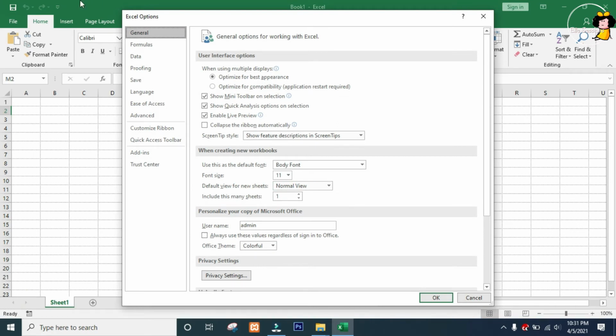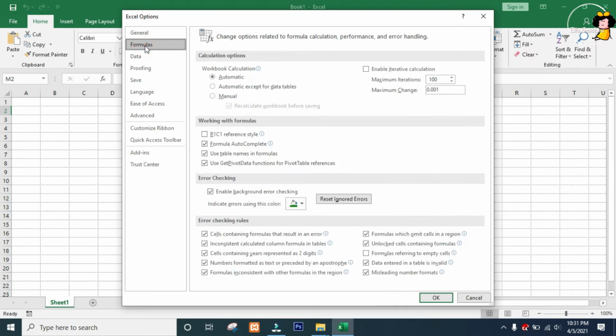Now coming down to the next option, we're going to click onto the formulas. There's nothing much we have to worry about here for now, but one option that's quite important is the word calculation. So by default, this is set to automatic. But if your workbook is not automatically recalculating everything when you make a change, come in and make sure that this option is still set to automatic.